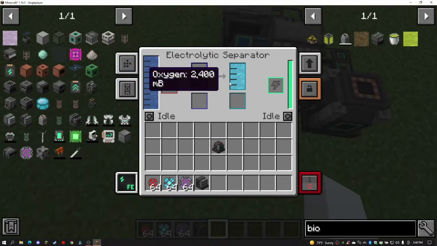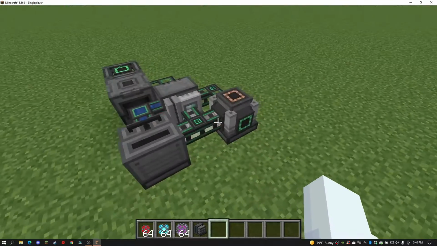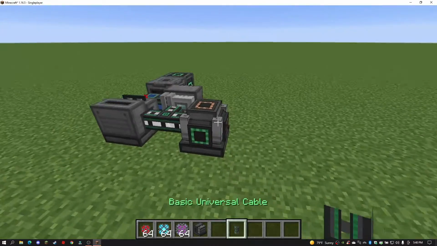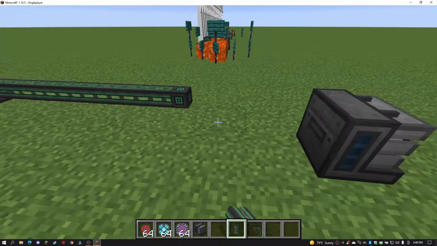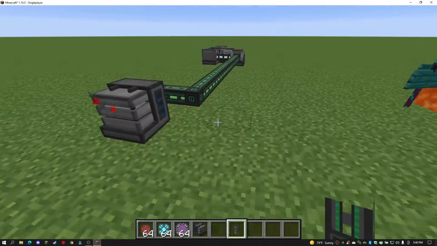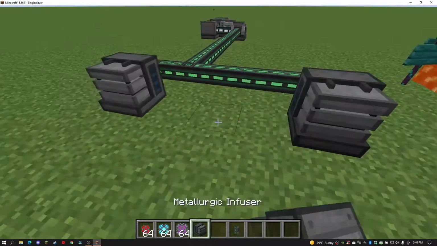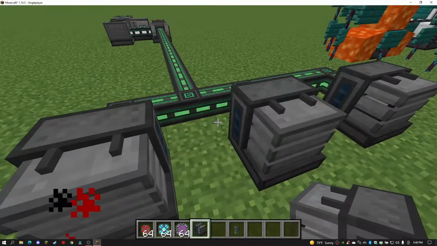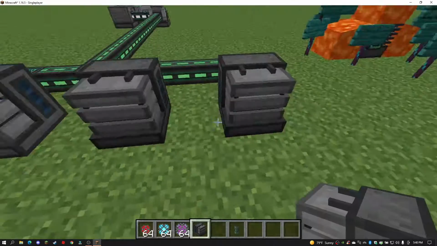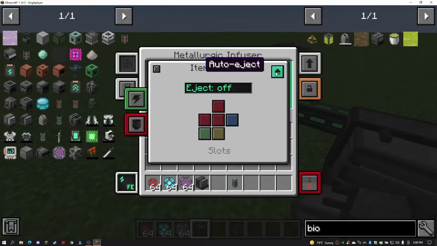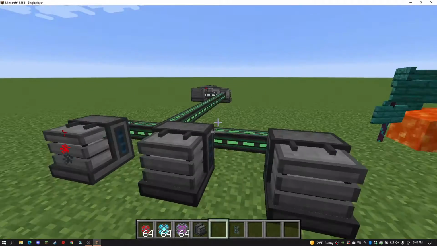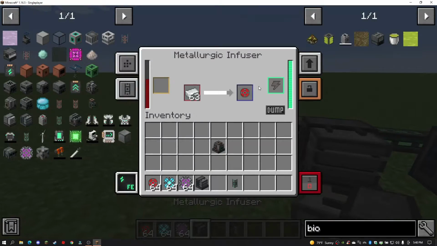So we need more hydrogen with dumping access, and we're gonna use the energy from this gas burning generator to power these. So we're gonna put auto eject on all of these. If we put auto eject there and auto eject here, this will make regular alloy.